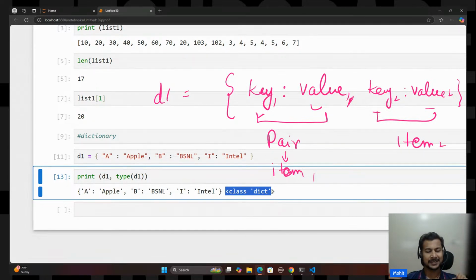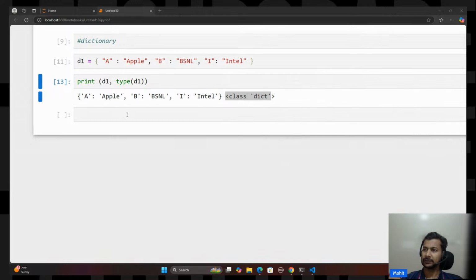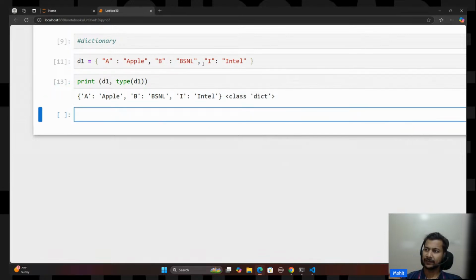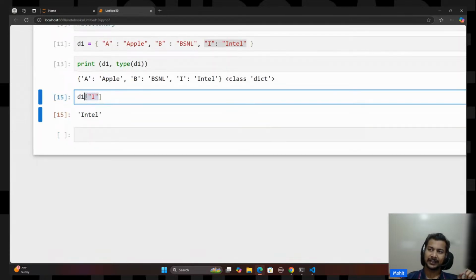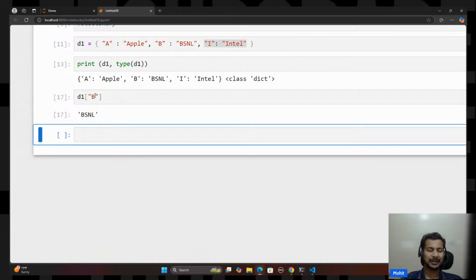And what are the properties of key? What are the properties of value? There are certain properties associated with key and value. Now if I want to access Intel, what to do? I can use my own index, that's I. I can give my key, which behaves like an index. I am getting Intel. If I use B, I'm getting BSNL.